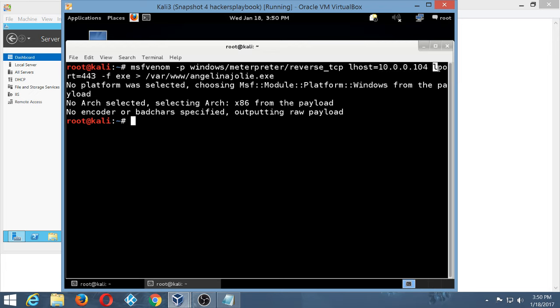Local port, I like to go with 443 because it's not suspicious to most admins, because a lot of companies have that port open already, and a lot of them block 4444, which is the default port for this, because it's a pretty well-known port for Meterpreter. So I'm not using that. I'm using 443. The -f is the format. In this case, I want to make it an executable, and it's sending it to /var/www, which is an Apache2 web server location, and I'm calling it AngelinaJolie.exe because she's awesome.